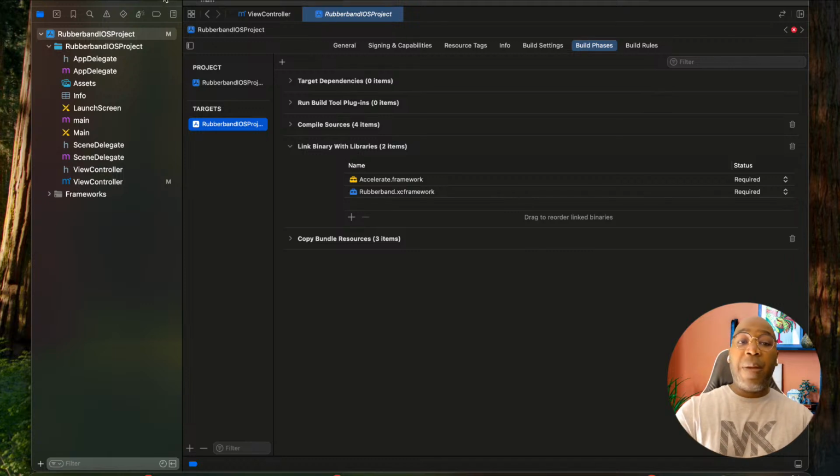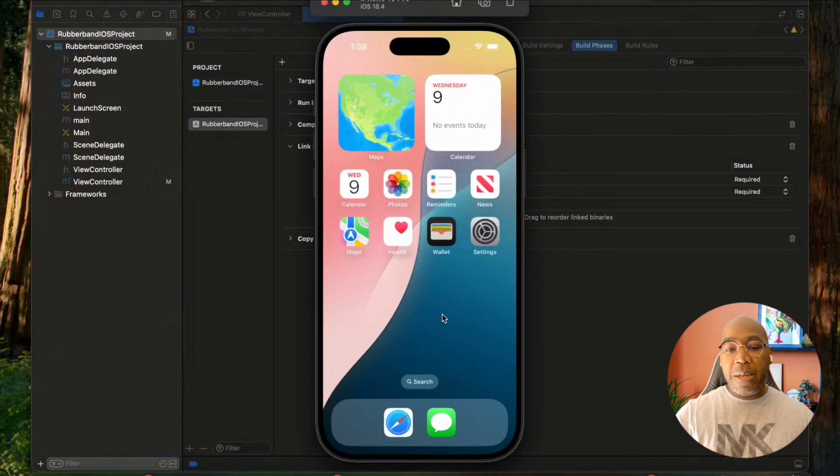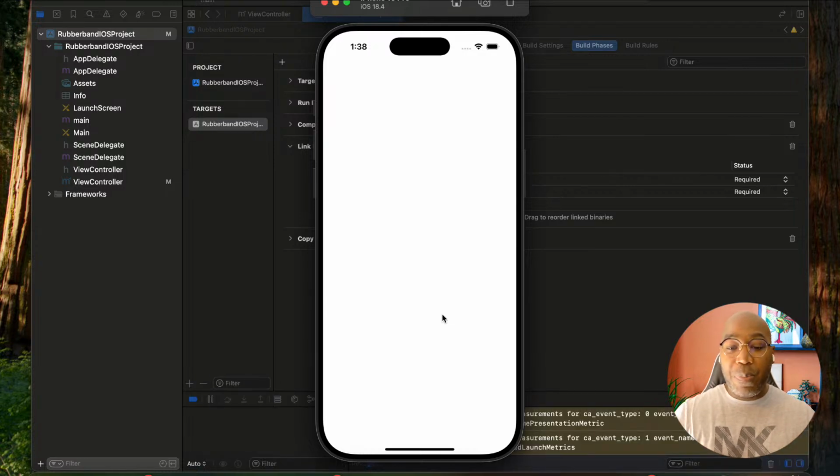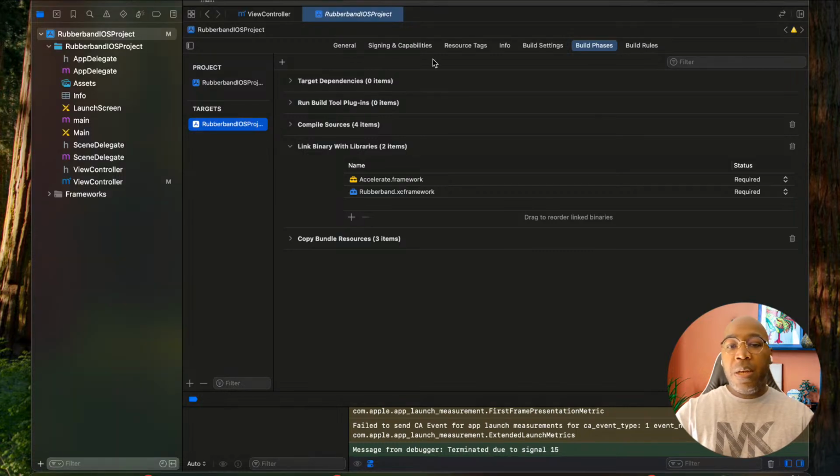Okay, now let's try it. Voila, build success. And we've got a simulator here. Yeah, it's a blank page. Why is it a blank page? Because it's a storyboard project and we ain't did nothing to it, guys. Okay, all right, so that shows you that we're able to do this for iOS.